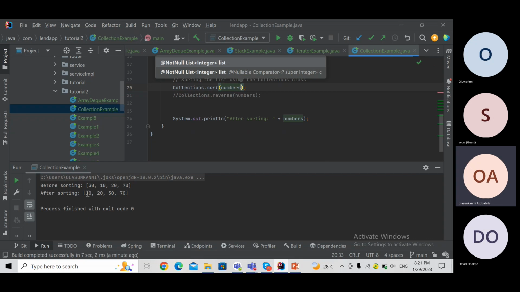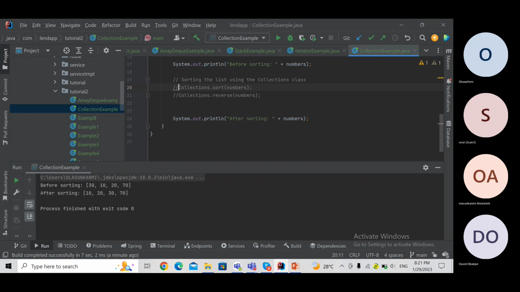So as you can see, it has sorted the stuff: 30, 10, 20, 70. So there's no need for you to write much logic. If you want to write logic that will sort something, maybe you have so many variables and you want to sort them, then you can make use of Collections.sort. Most of the time, once you know this thing exists, when you want to solve a problem, you can go back to it.